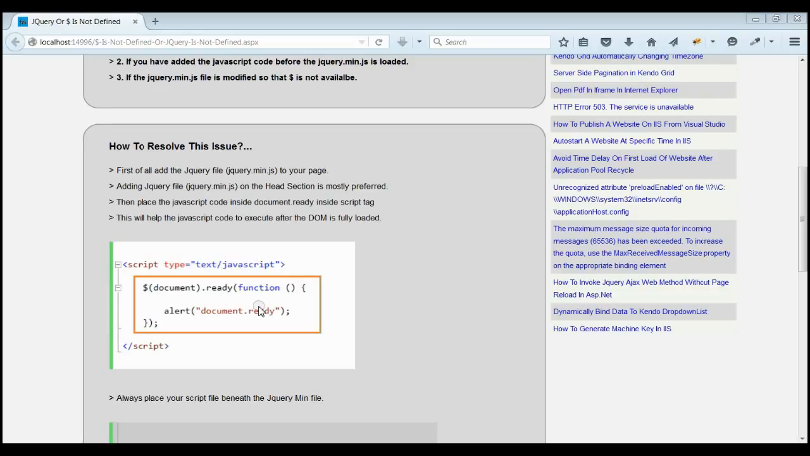Another important point is that we need to place the JavaScript code inside document.ready so that the jQuery min file will be completely available for the JavaScript code. In this way, we can resolve this issue.